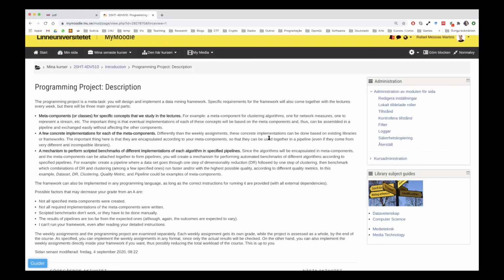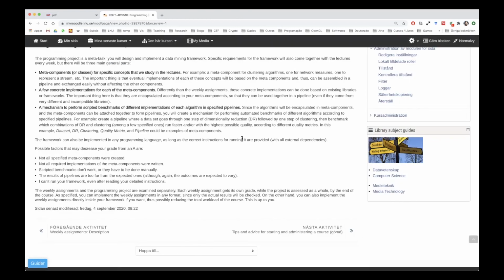And then you should run this pipeline by simply changing which dimensionality reduction is considered, and then rerunning the pipeline, or changing which clustering method and so on. So by using meta components, you can do that. And this framework can also be implemented in any programming language as long as, again, I have the correct instructions to run it, okay?